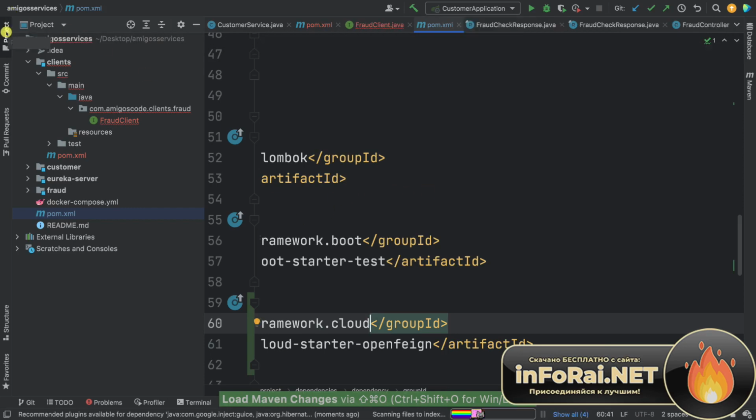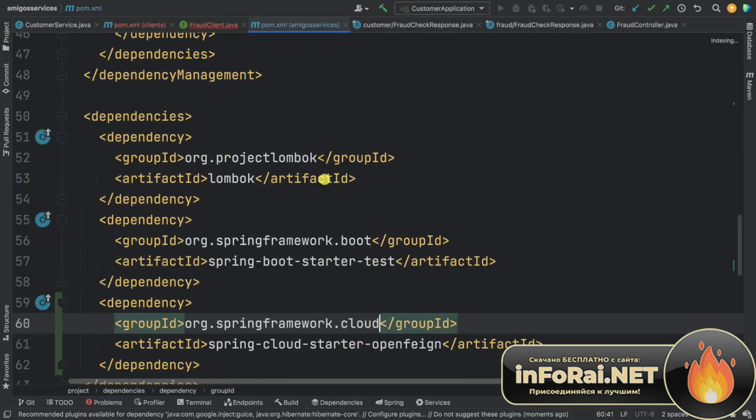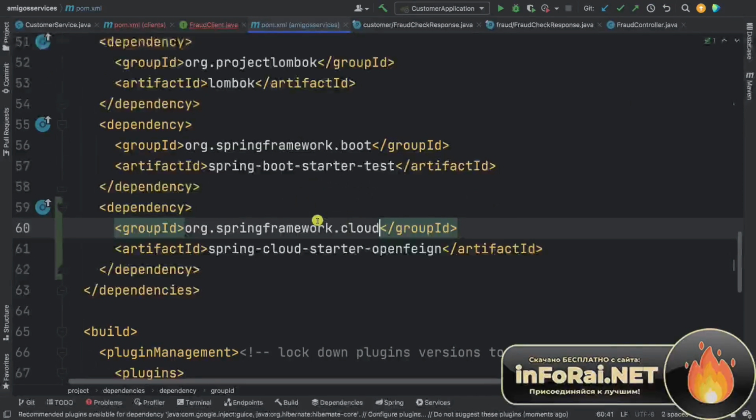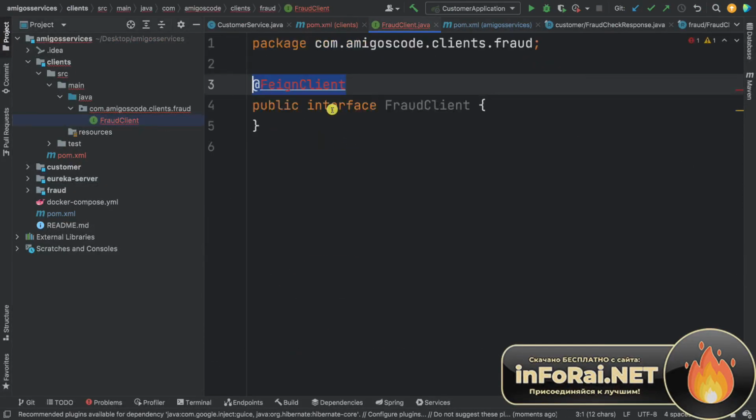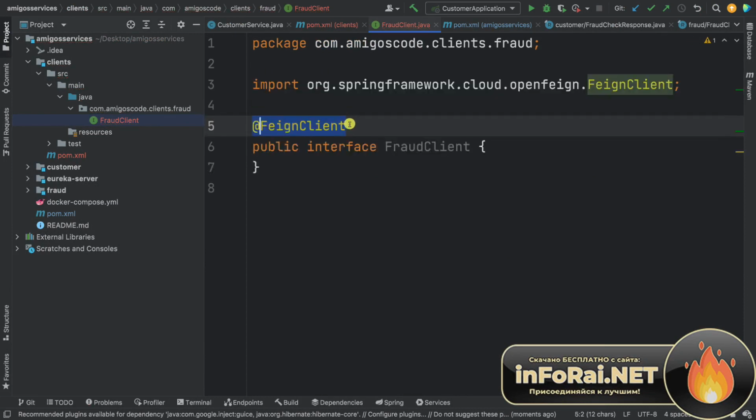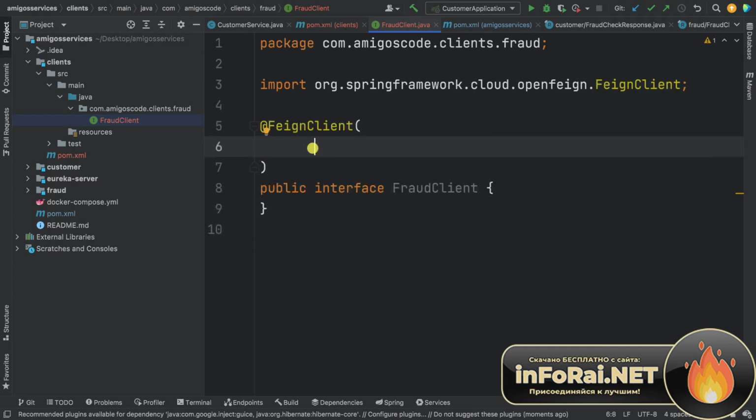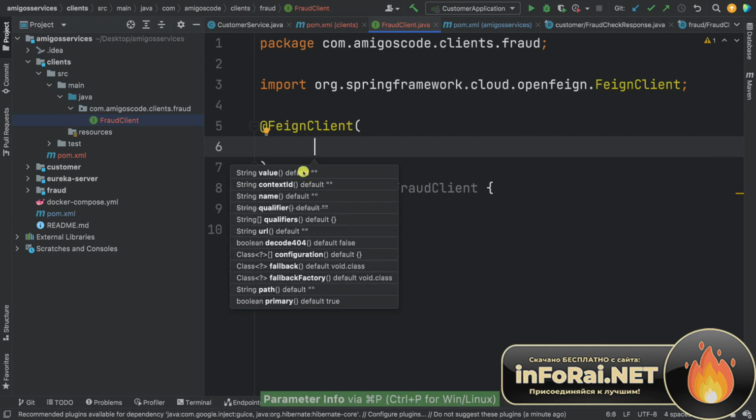So let me just put this full screen so you see everything. There we go. So we are good to go. Now if I go back to the fraud client, in here we can import the class just like that. Now inside of this annotation, we have to pass a few things. If I press Command P in here, I just want to show you that, have a look. We have value, we have URL, fallback, path, so on and so forth.